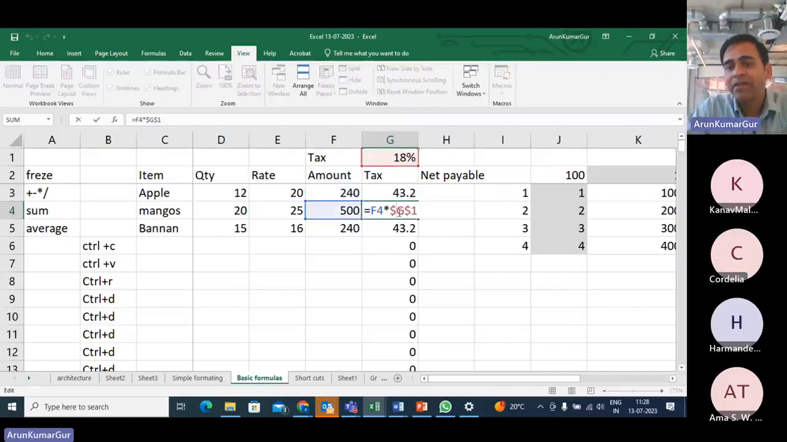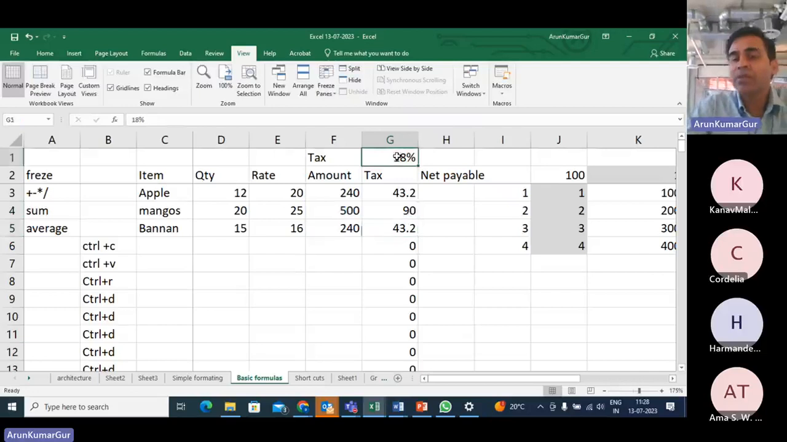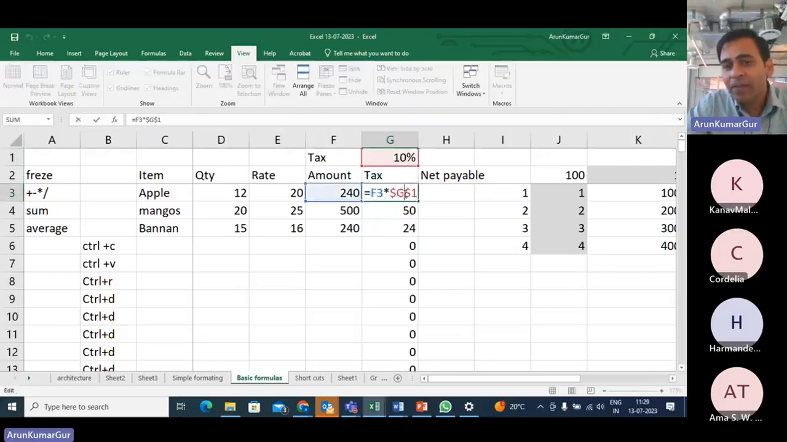And why am I asking to place the taxes in another section? Because if in future, someday, the tax rate changes, then we need not change every cell formula. We will just have the reference to this cell. So every cell will be changed according to the percentage of this tax.